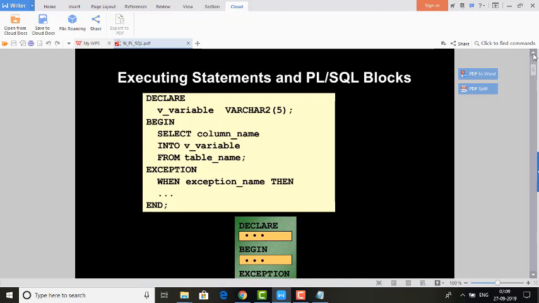Now let me explain one sample code. Here is DECLARE, and after that v_variable. This is one variable name. After that we have written VARCHAR2(5). That means this v_variable is of type character, so it can store any characters. VARCHAR represents variable character. And what is this 5? That means the size of the variable is 5.